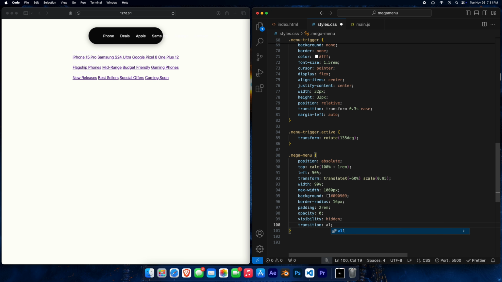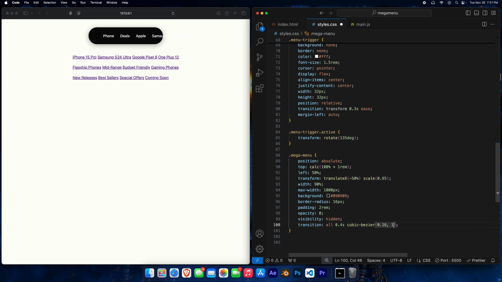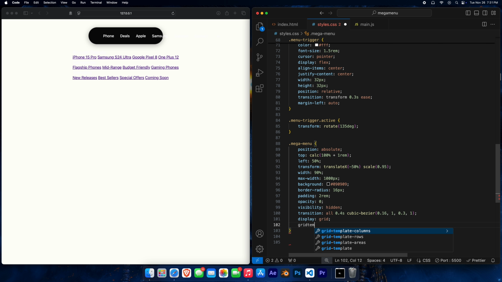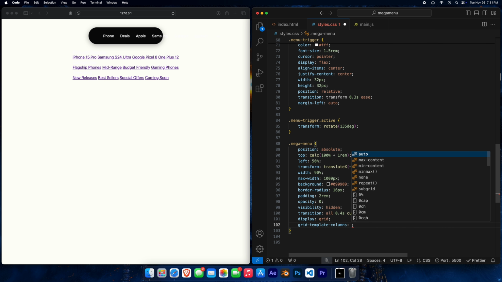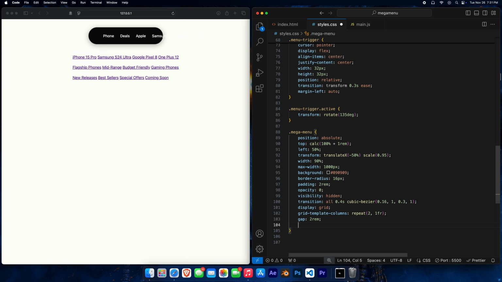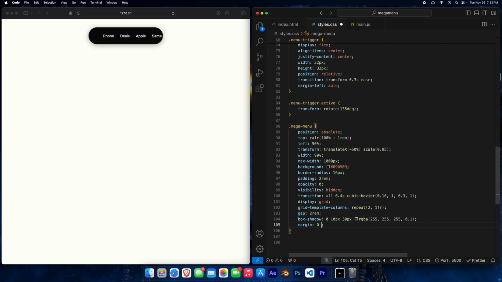Inside each category, the titles, such as popular brands and trending, are emphasized with a blue color, an underline, and a larger font size to create a clear hierarchy. The sublinks contain individual menu items stacked vertically. Each link has a hover effect with an animated underline that smoothly grows from left to right, giving a polished and interactive touch. Overall, the mega menu is designed to be both functional and visually engaging, making it easy for users to explore the options.